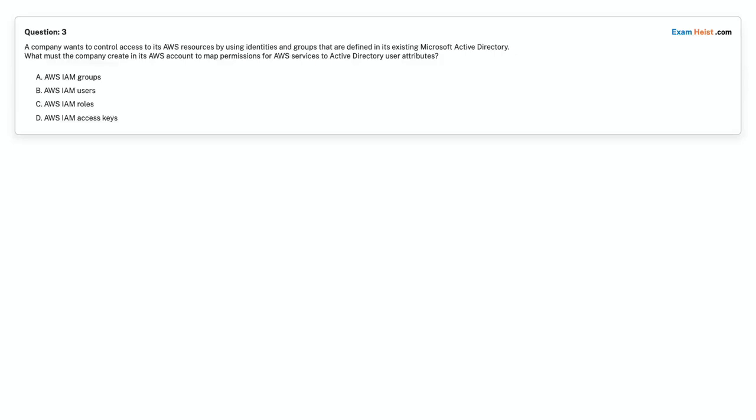Question 3. A company wants to control access to its AWS resources by using identities and groups that are defined in its existing Microsoft Active Directory. What must the company create in its AWS account to map permissions for AWS services to Active Directory user attributes?